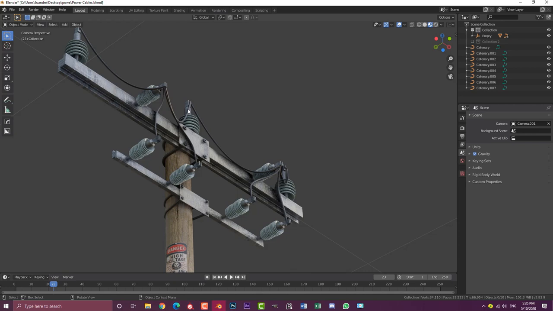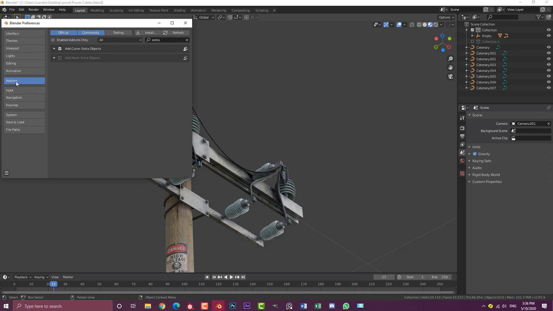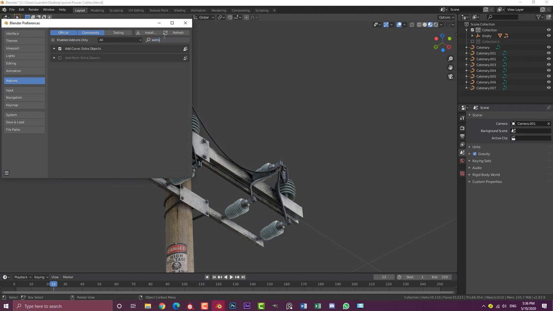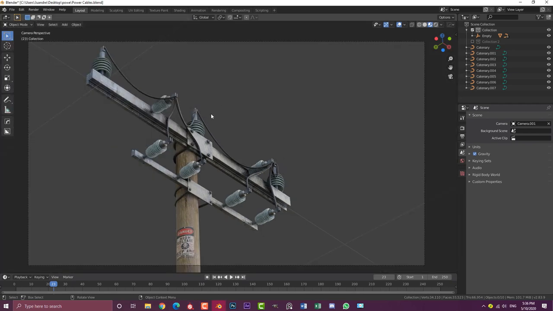Okay, so first of all, I'm going to show you how to enable the add-on. That's really simple. We're just going to go over here to Edit, go down to Preferences, and then you click on Add-ons. You need to come up here to your little search window and just type in extra. So once you've clicked on here, typed in extra, you're going to see these two options come here. Just make sure to enable the top one here, which is Add Curves: Extra Objects. Once you've done that, you can close this window, and now that add-on is enabled.